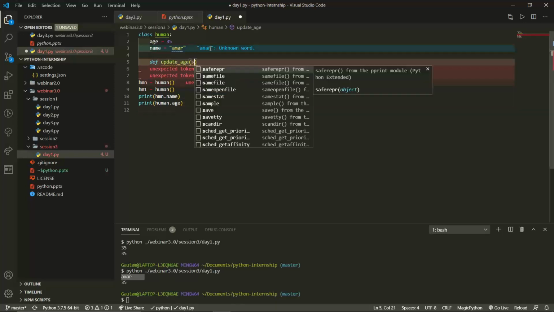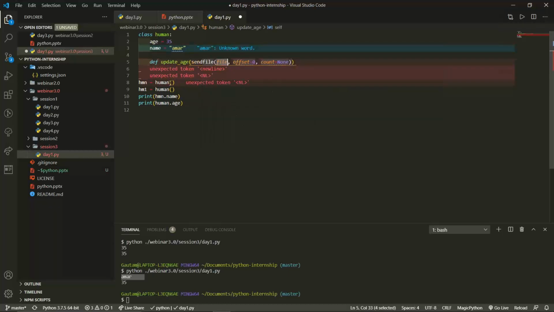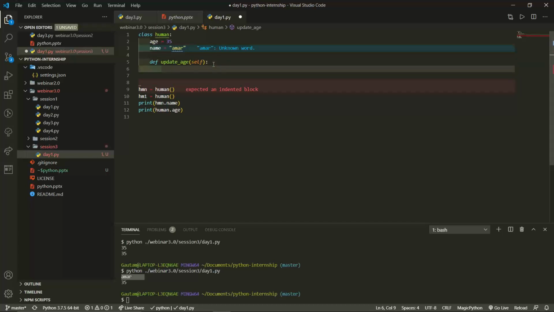And inside this, I need to create a self object. Now, what is the self? This is actually an instance of the function itself. Okay, I repeat it. Self is actually an instance of the object itself.